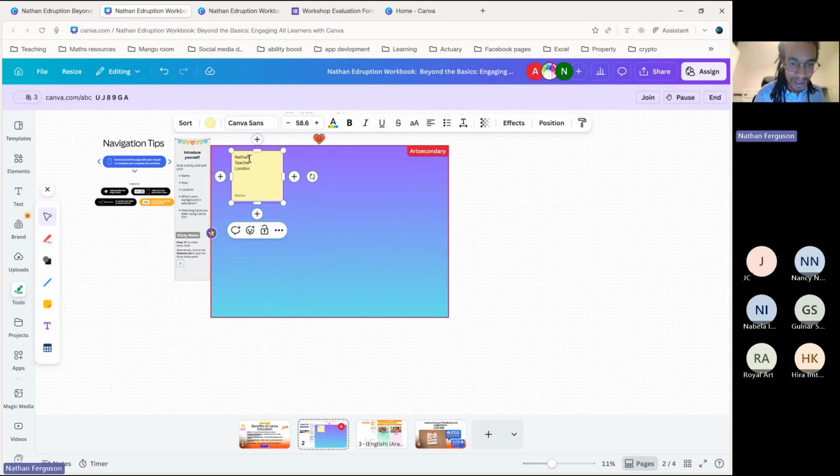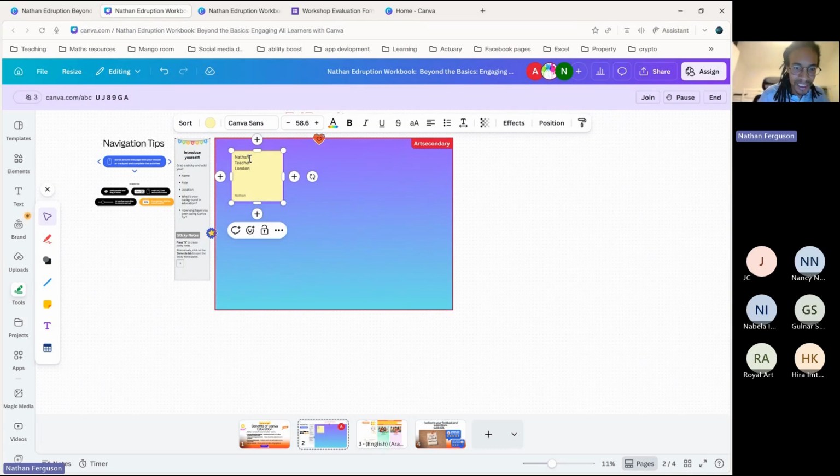Okay. What's your background in education? Maths. Okay. How long have you been using Canva for? Maybe 5-6 years in some capacity.